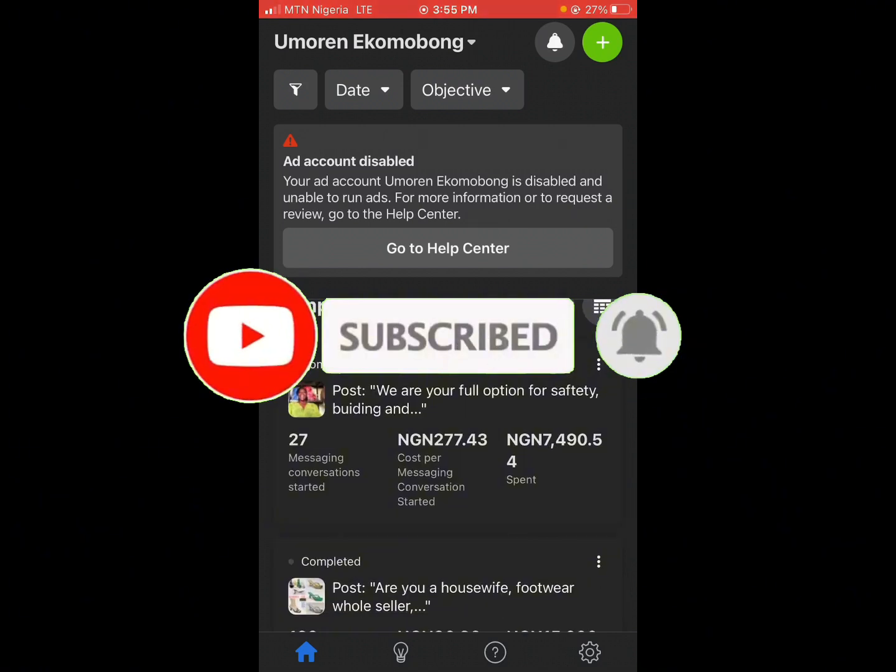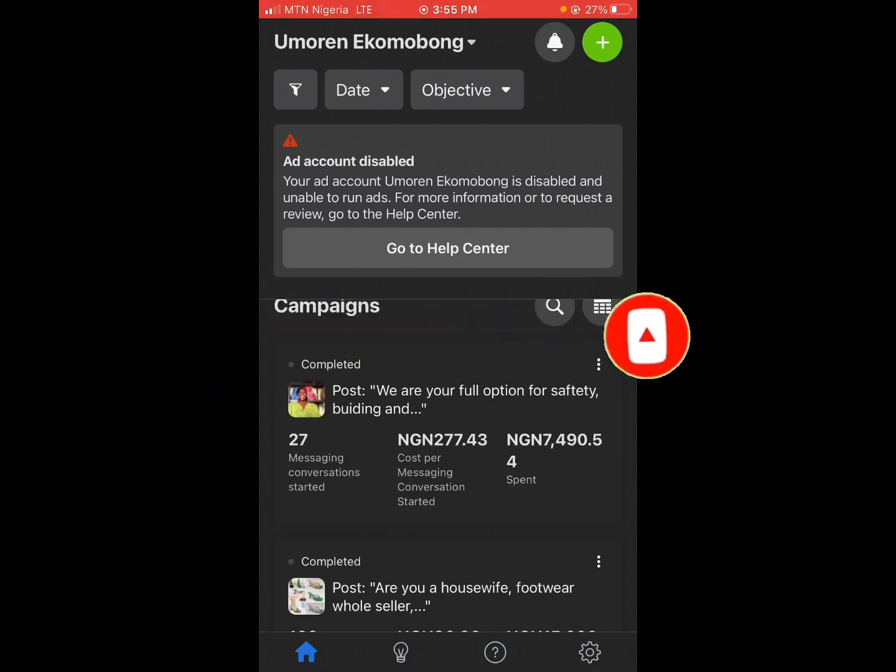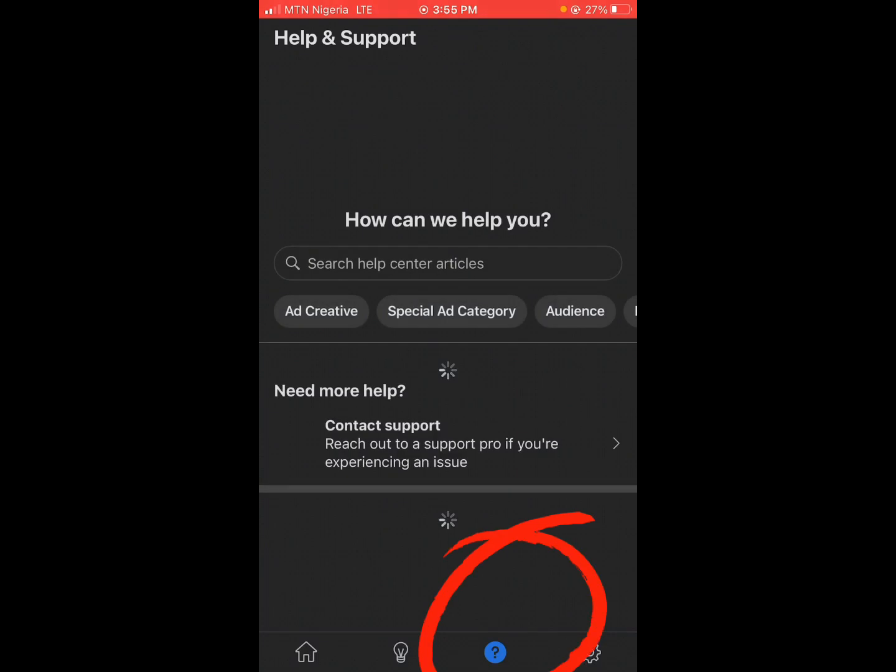So what you just need to do after you've had the app set up is to come to this place where it's showing a question mark. All right, so this icon that is showing a question mark, click on it, and then you'll be redirected here.